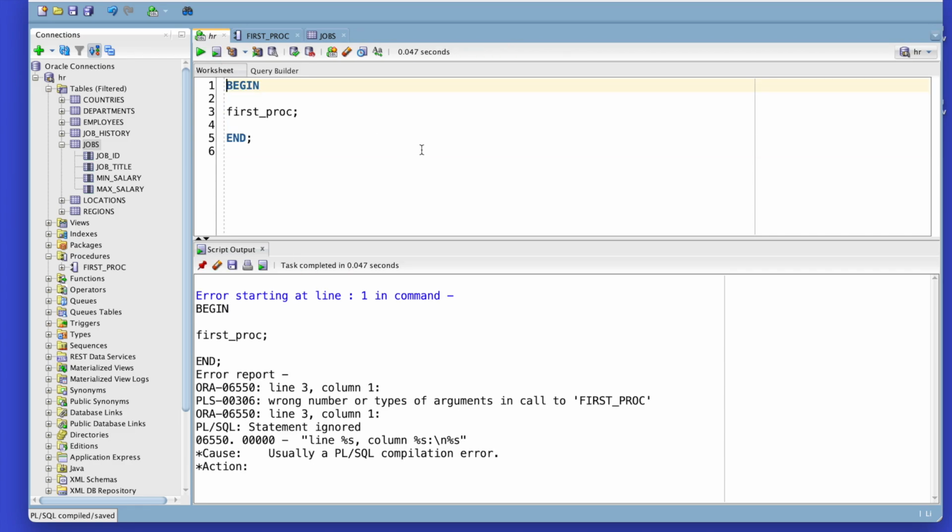It says, hey, I got a problem here. And it's always at line 1, isn't it? It's always at line 1 when you're doing an anonymous script. It says, when I got to line 3, wrong number or types of arguments in call to first proc, meaning you didn't call this correctly. You either have the wrong number of parameters coming in or the wrong types. They're not the right data types or some combination thereof. So, I don't know how that works.